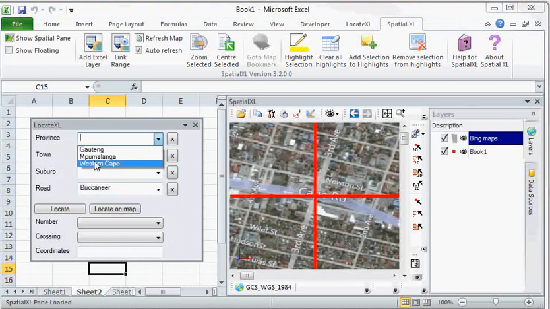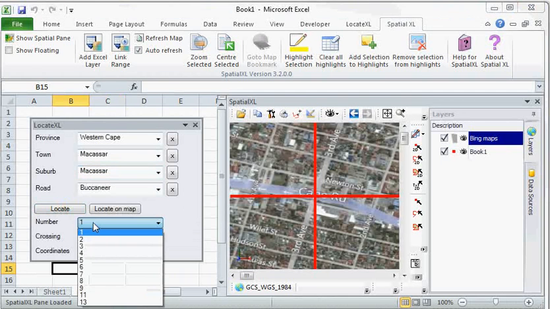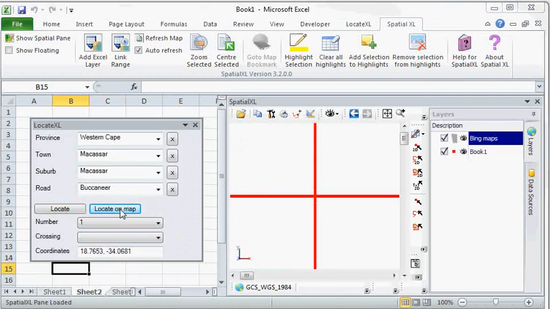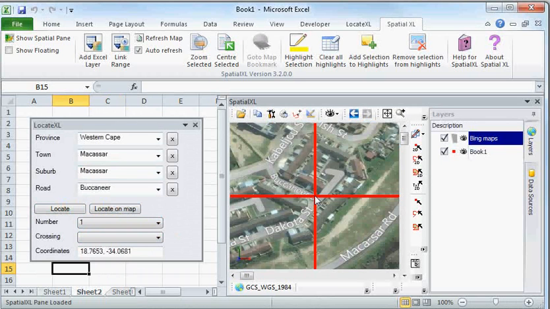There's three provinces, let's say Western Cape, which towns, and there's actually three towns and only one suburb where that road is in South Africa. And again, I can locate. In this case, we can geocode into different street numbers, and again I can say locate on map, and it will zoom to Buccaneer Street here in the South African data set on Bing Maps.